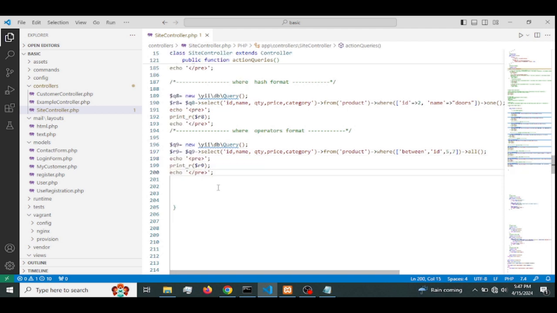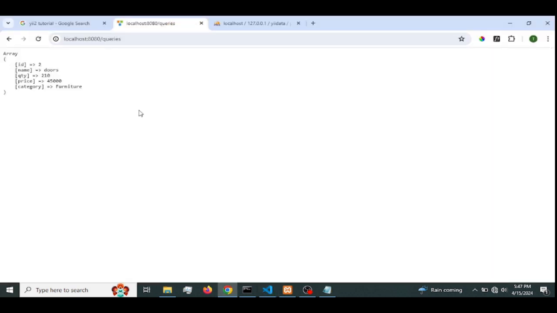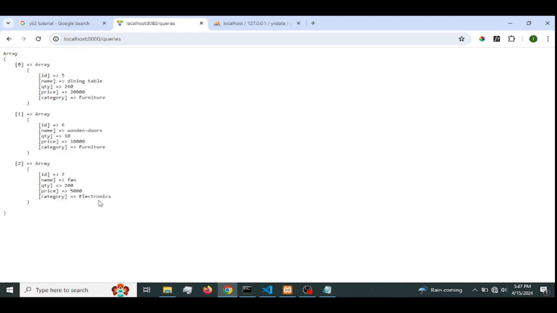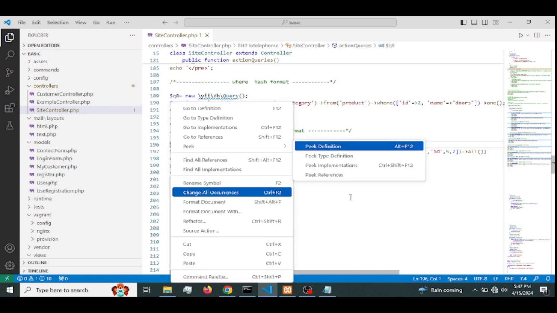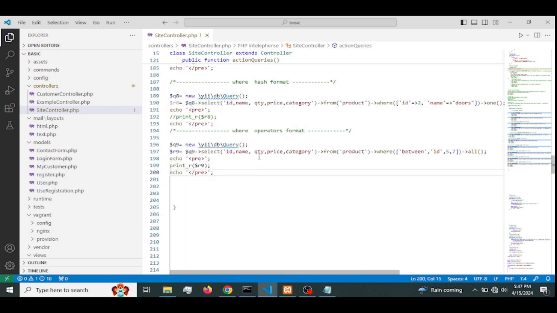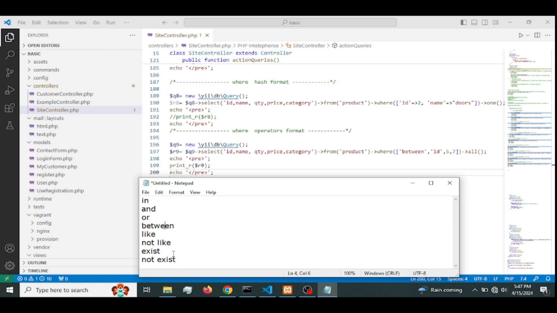So we will go to the browser to check the result. Before that, let's come to the display query. Browser, refresh the page. So it's showing ID between 5 to 7 and data between 5 to 7. So this is how you can use the operator. We can use another condition also. Suppose we will use a like operator.